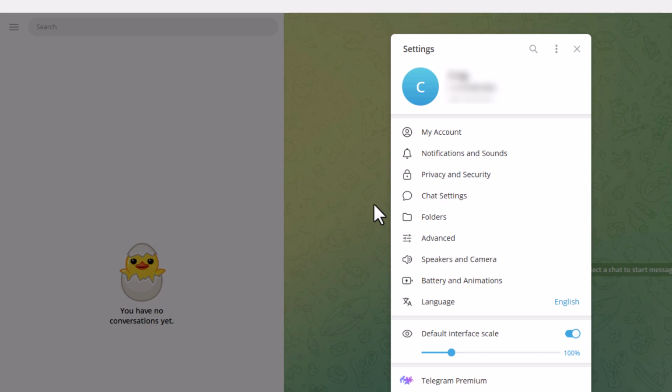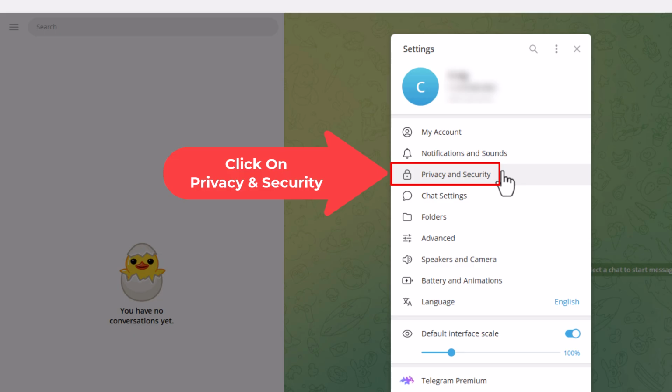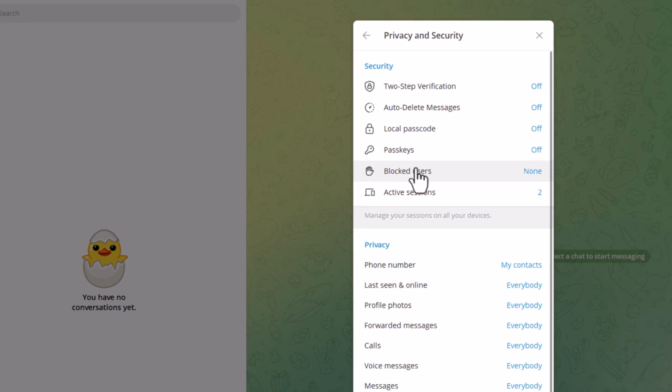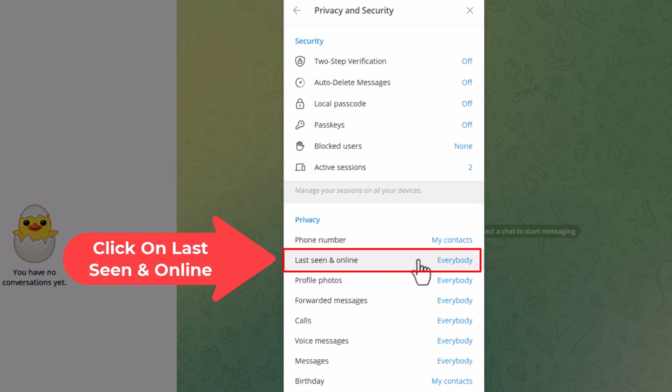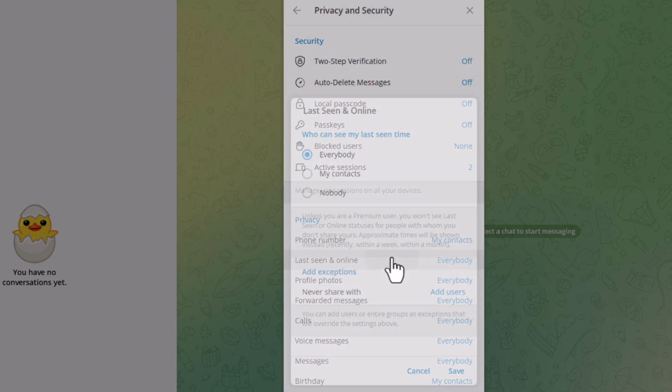Now, in the little dialog box that opens up, you want to go down to where it says Privacy and Security and click on Privacy and Security. Then you want to go down to the Privacy section, and in the Privacy section, right here, Last Seen and Online. As you can see, by default, yours is probably set to everybody, but you can click on it.